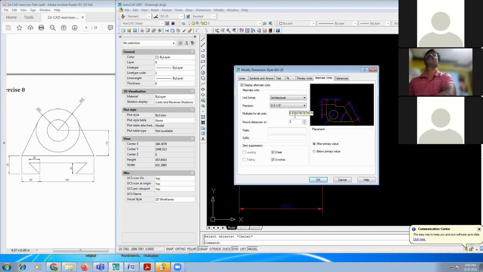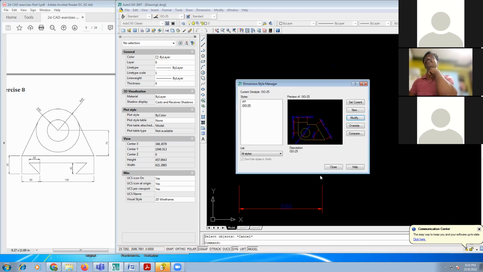Architectural automatically gives you a multiplier of the unit. If you want to change that, you can. Anyhow, it can be just decimal. Then you can also change the multiplier here, for example to 25.4. So what happens? I put set current so that all the dimensions I make will be modified.